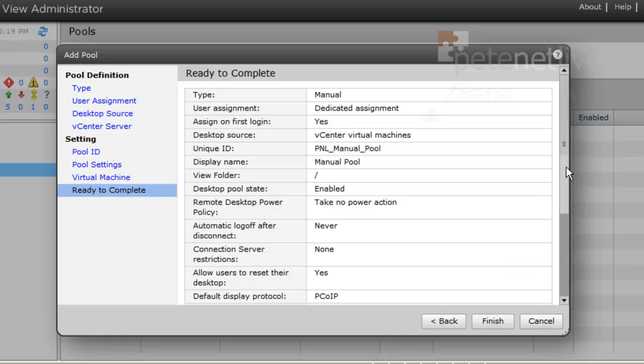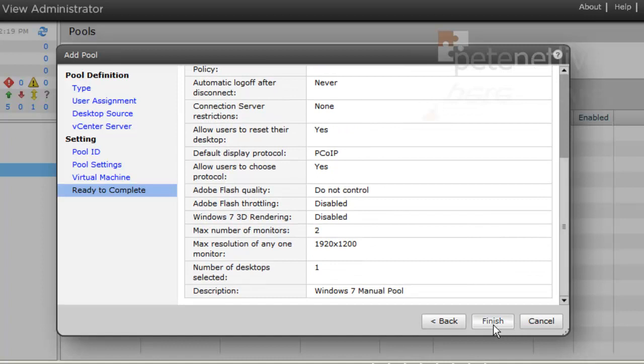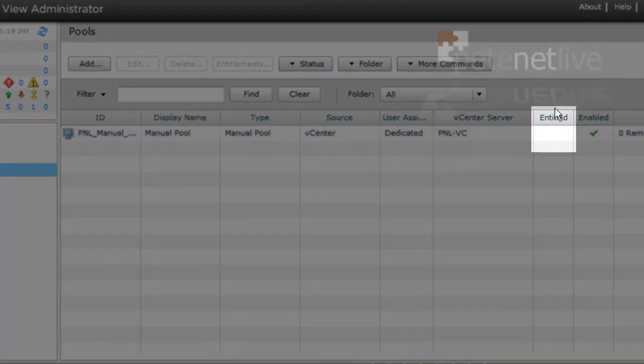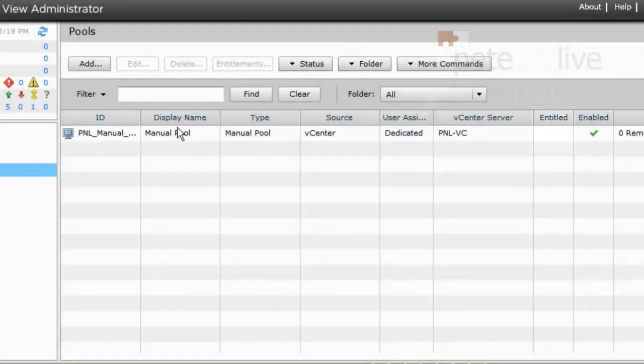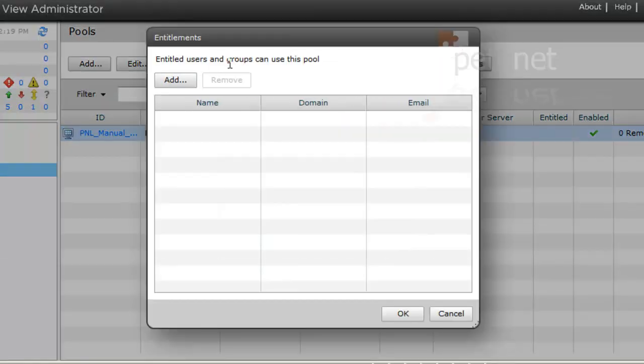Next, if you want to have a brief review of what you're going to do, you can do so and then click finish. And that will go away and create your manual pool. There it is there. Now as you can see, there's no tick in entitled, so even though you've created the pool, nobody can use it at the minute. Before anybody can connect to it, you need to create an entitlement. You need to add in a user or group.